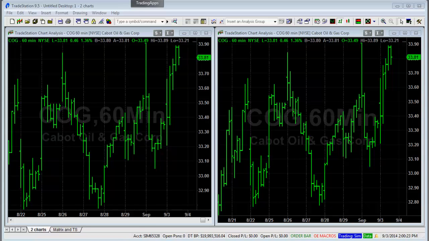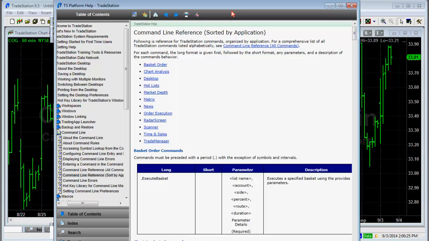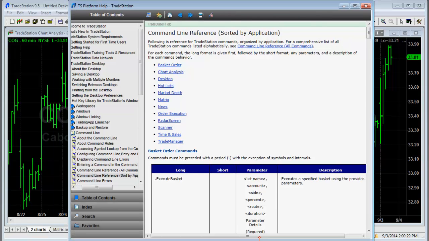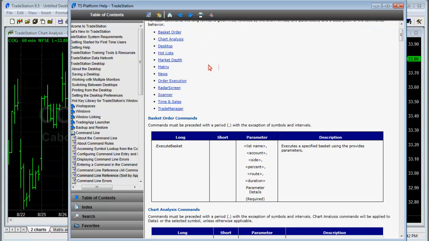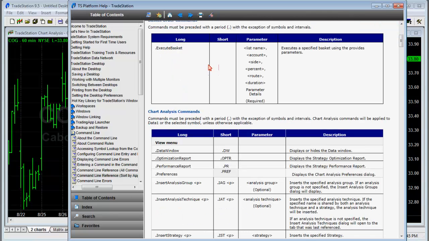And let me just bring them over here to my screen so that you can see them. This is the help files, and it takes you to a page that is called the command line reference, sorted by application, or you can do the command line reference all commands, and it'll sort them by command. But let me show you some of the things that you can find here.